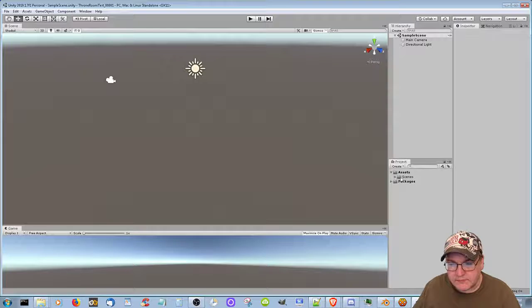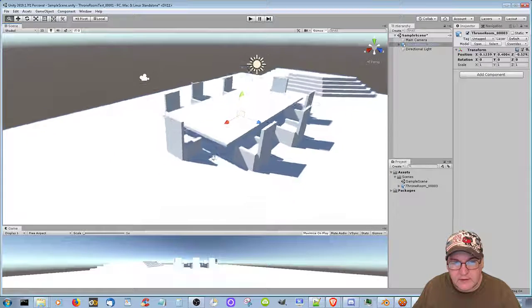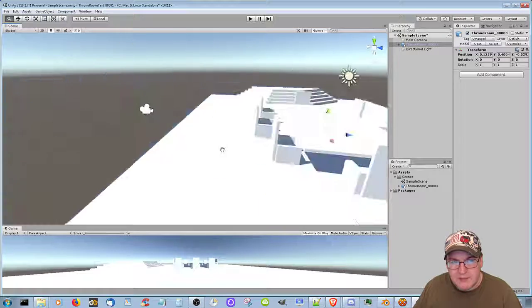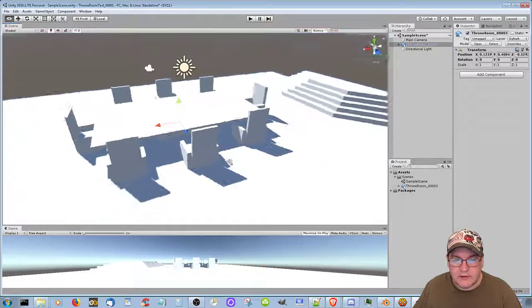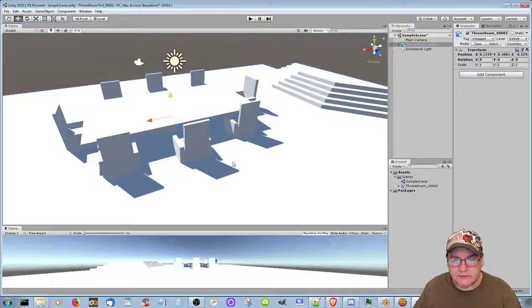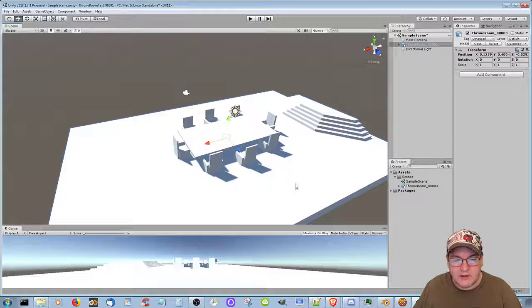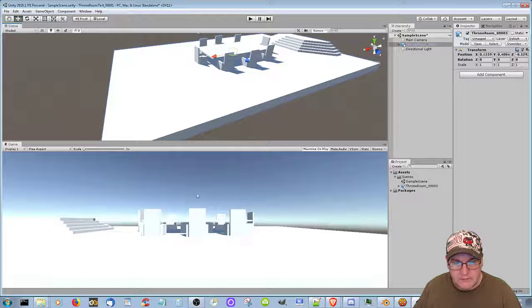So now I should have this. And let's see if I just drag it into my scene. That is not too shabby. I forget how to manipulate stuff here in Unity, but cool. Nice. Actually, what? This is actually the camera view, isn't it? Okay.